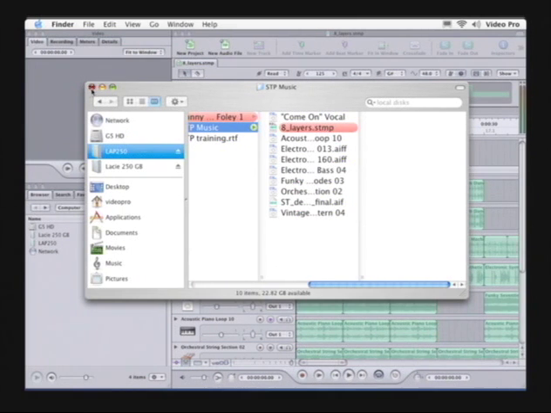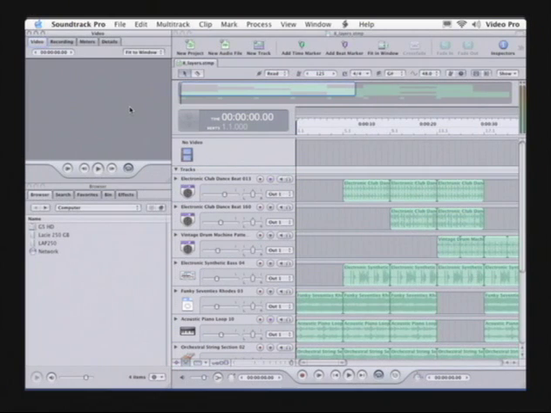go right ahead. Okay, you can see that I've already opened the project inside of Soundtrack Pro, and I want to go ahead and play it for you and let you check out a little bit of it, and then we'll come back and talk about it.